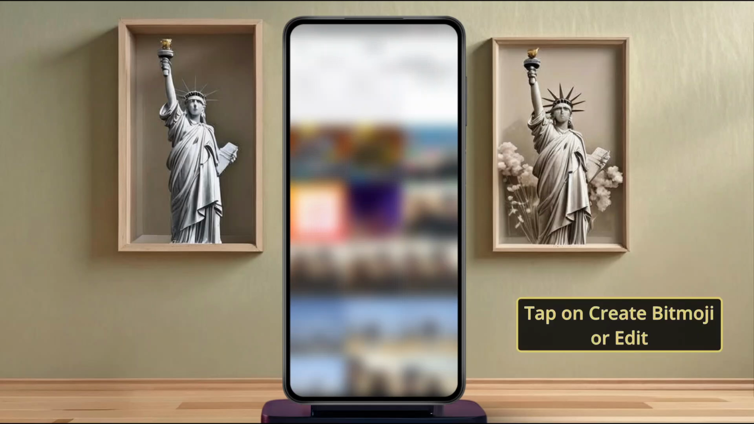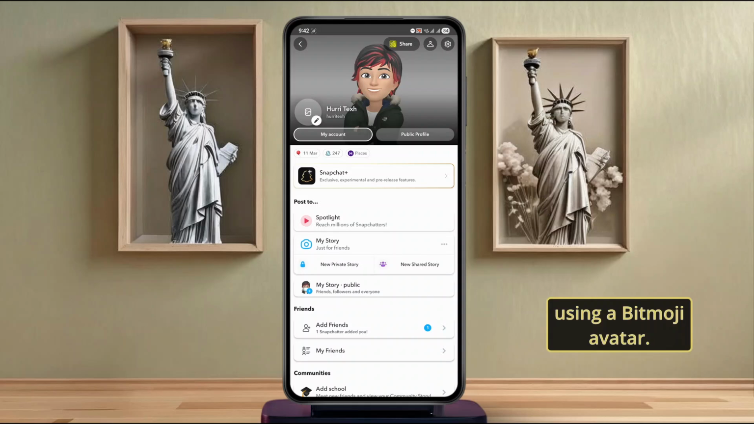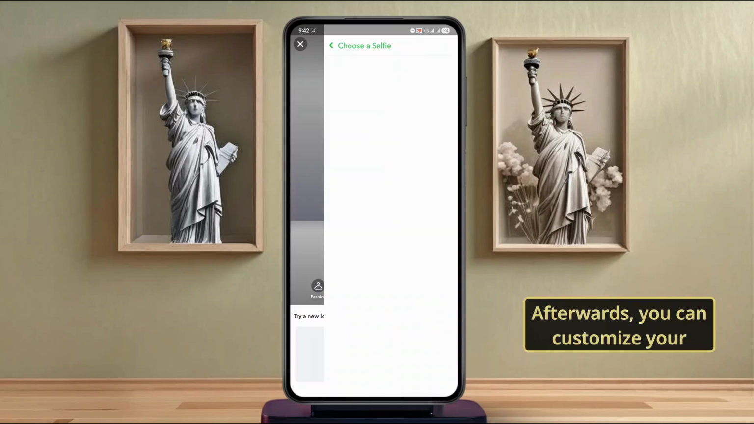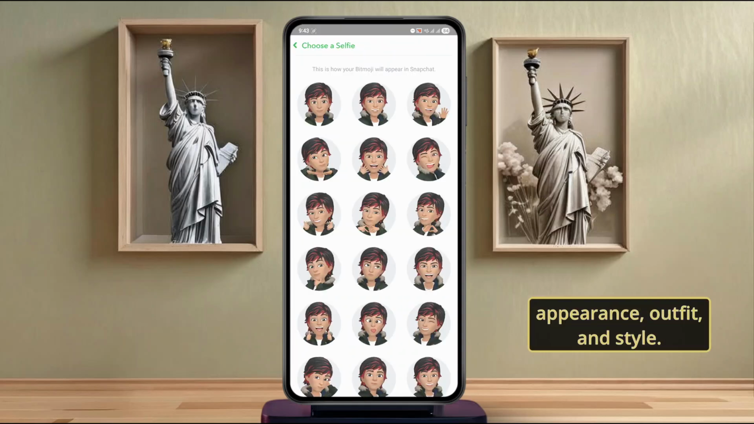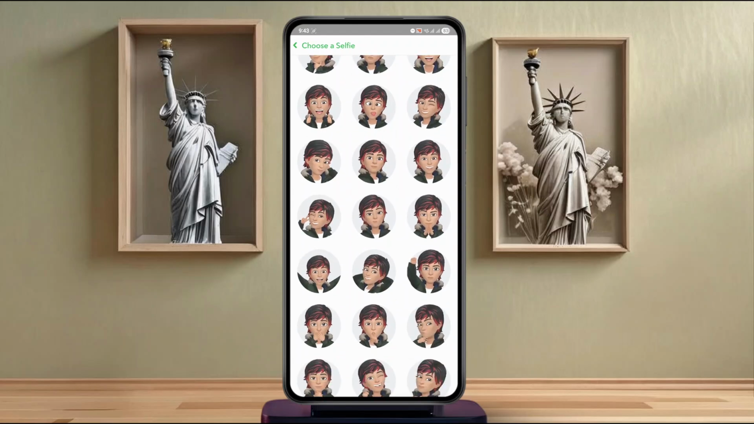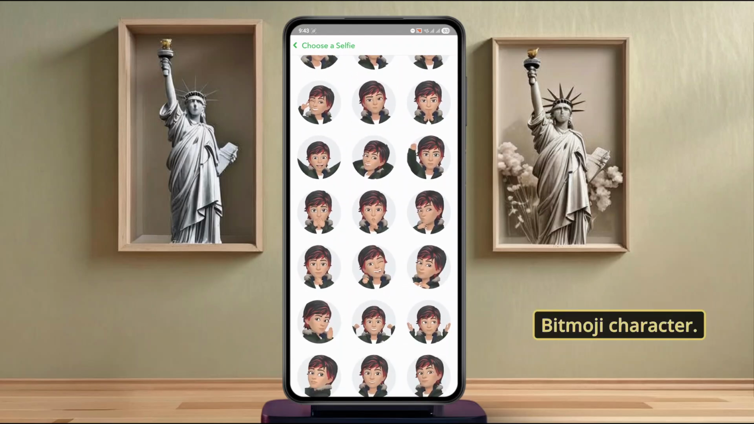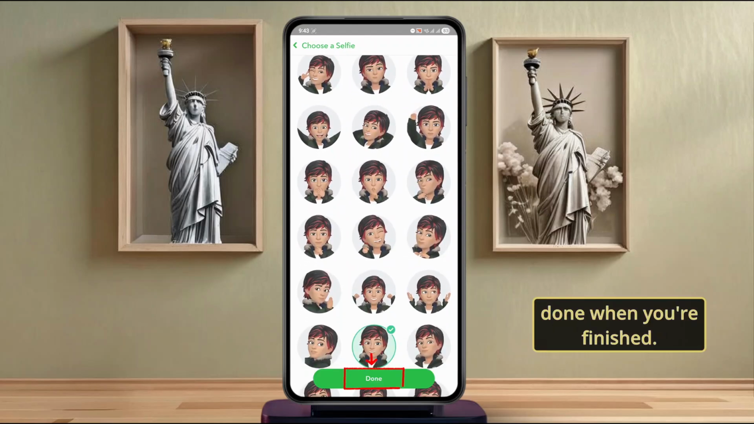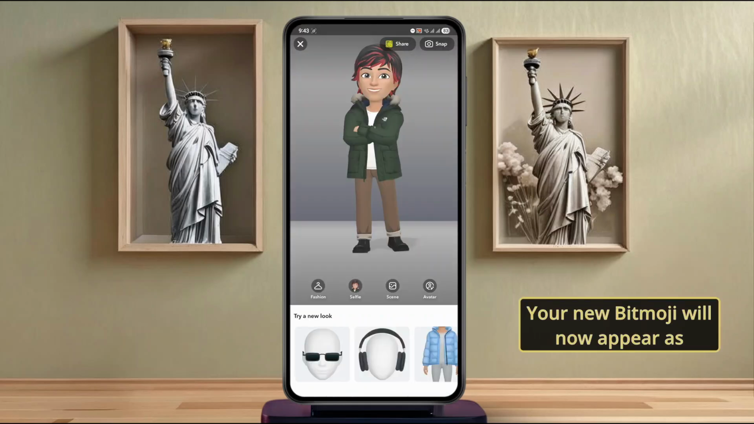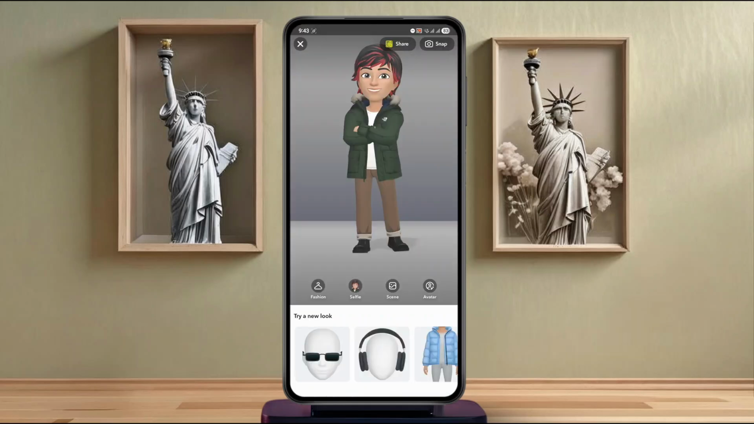Tap on Create Bitmoji or Edit Bitmoji if you're using a Bitmoji avatar. Afterwards, you can customize your Bitmoji's appearance, outfit, and style. Make any changes you want to your Bitmoji character. Tap on the checkmark or Done when you're finished. Your new Bitmoji will now appear as your profile picture.